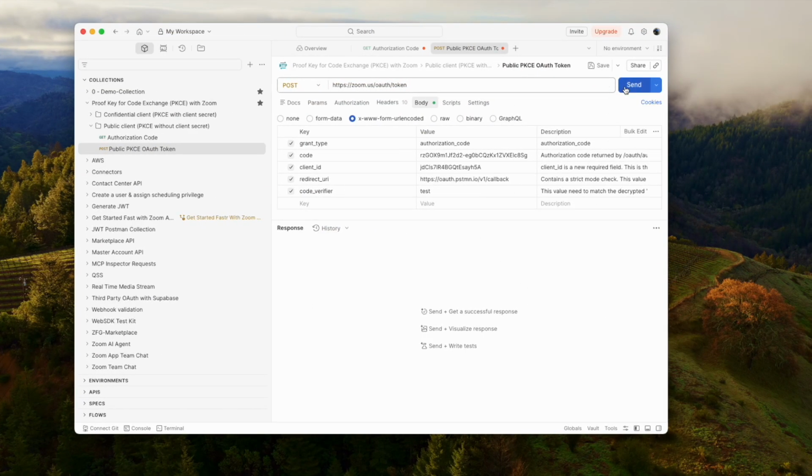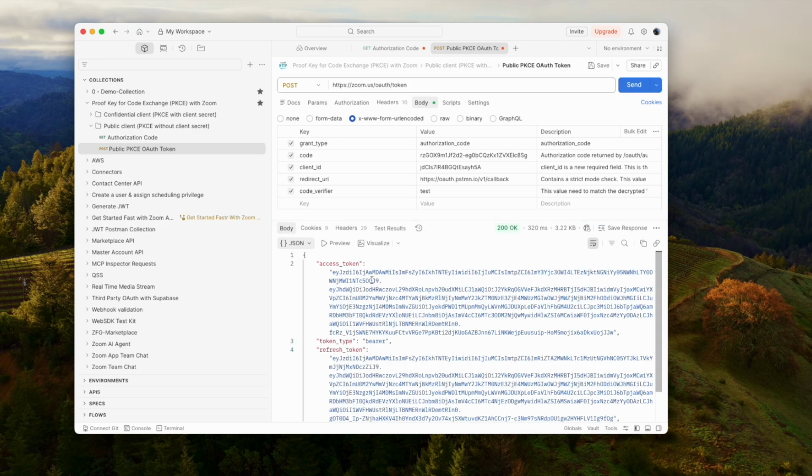As you can see, Zoom successfully returns an access token. At this point, the OAuth PKCE flow is complete, and the application can now make authorized API requests on behalf of the user.